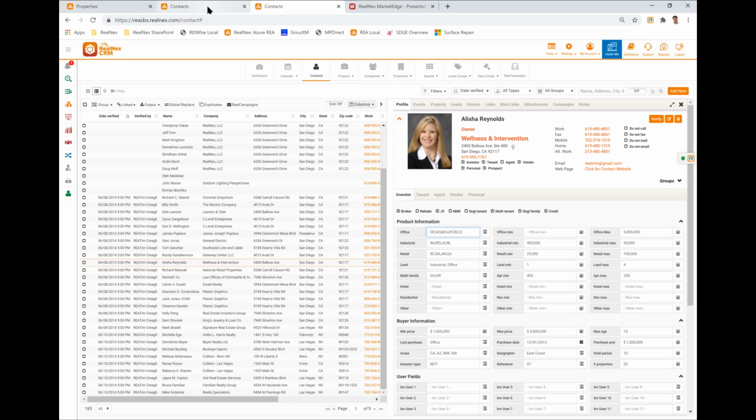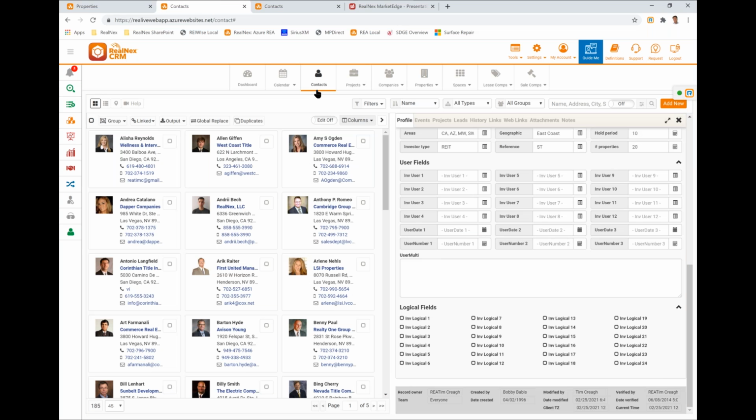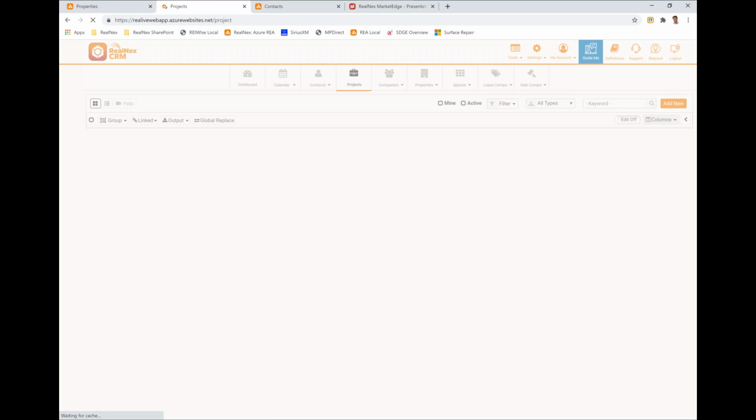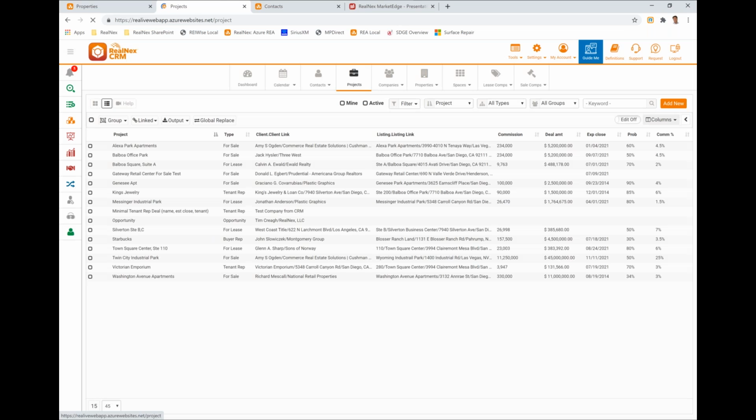Another thing that's new and coming out on the first is projects. I've been working with some customers that have a huge amount of projects. We've gotten a lot of people from other software that are moving over to RealNex, and some of those were really big companies that weren't using the CRM online. They used the desktop years ago, but they weren't using the CRM online because it just didn't have enough.